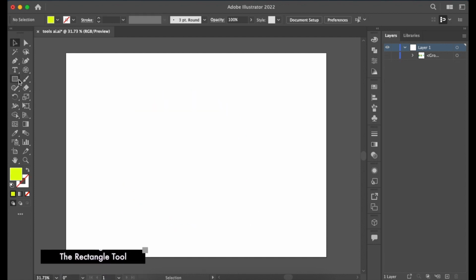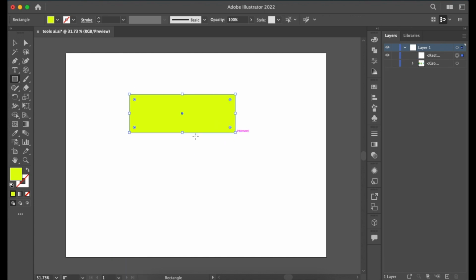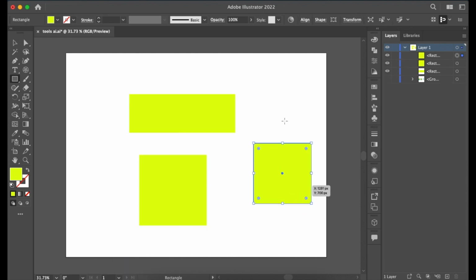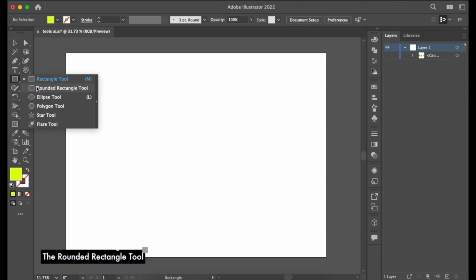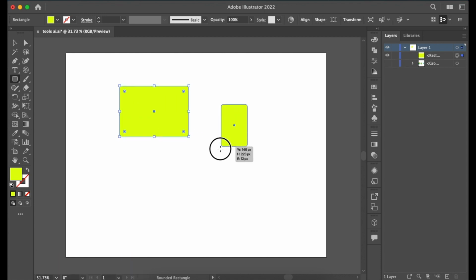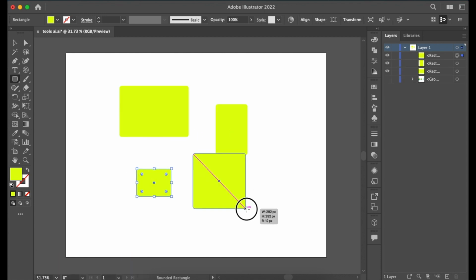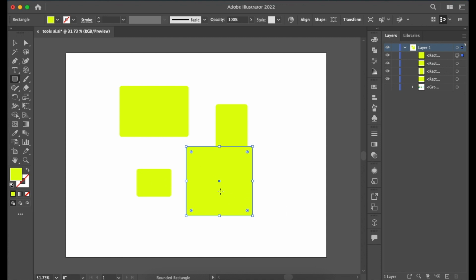The Rectangle tool. Shortcut is the letter M. Click and drag to create a rectangle. Holding Shift will create a perfect square. You can click the rectangle icon to draw rectangles and squares. Rounded Rectangle tool. The Rounded Rectangle tool allows you to draw squares and rectangles with rounded corners. Holding Shift will create a perfect square.